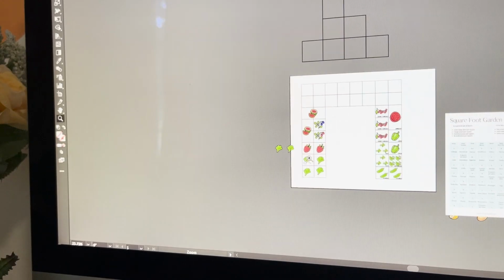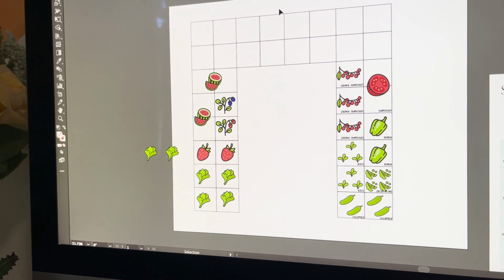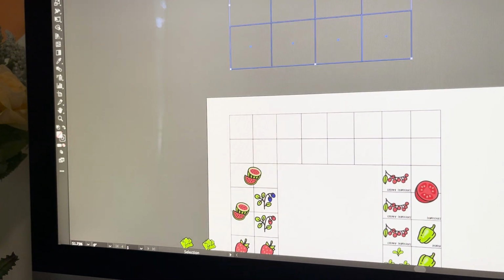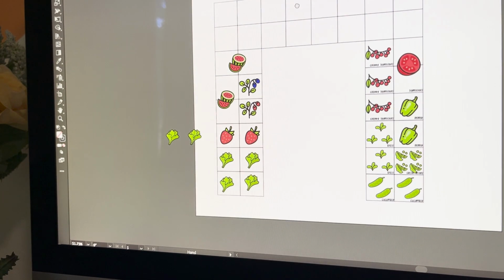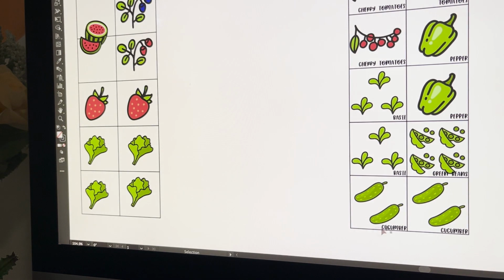And then you'll just drag everything into your Illustrator document and start placing them into the little squares. What I did was I actually locked all the squares so that I wasn't accidentally clicking on them. You just do that by selecting what you want to lock and then hitting Command 2 to lock it. And then that helped it so that I wasn't accidentally clicking those things instead of the icon. And then for anything that has multiple in a square foot, just put as many as you can. So 4 green beans, 3 basil, 2 cucumbers.